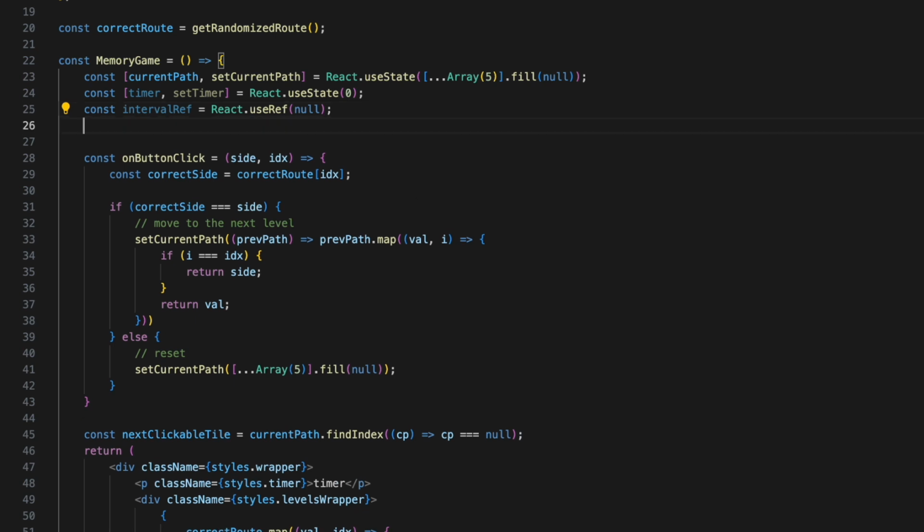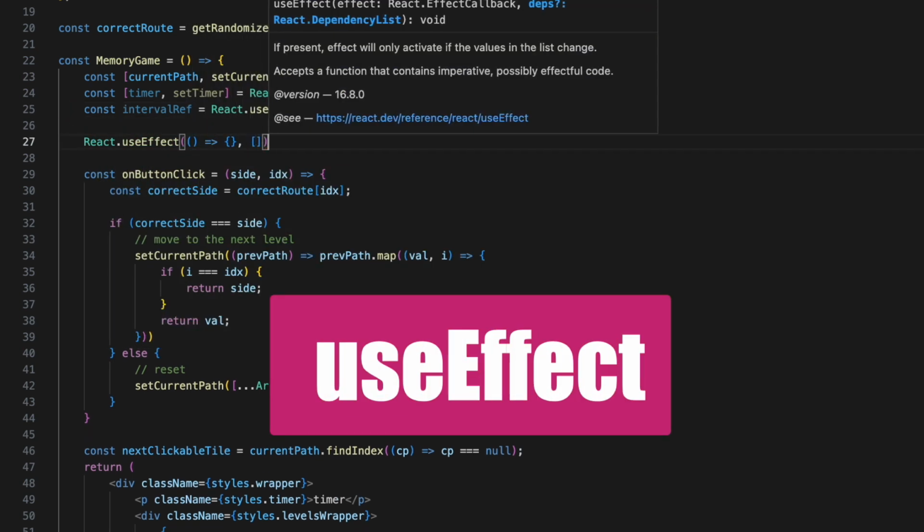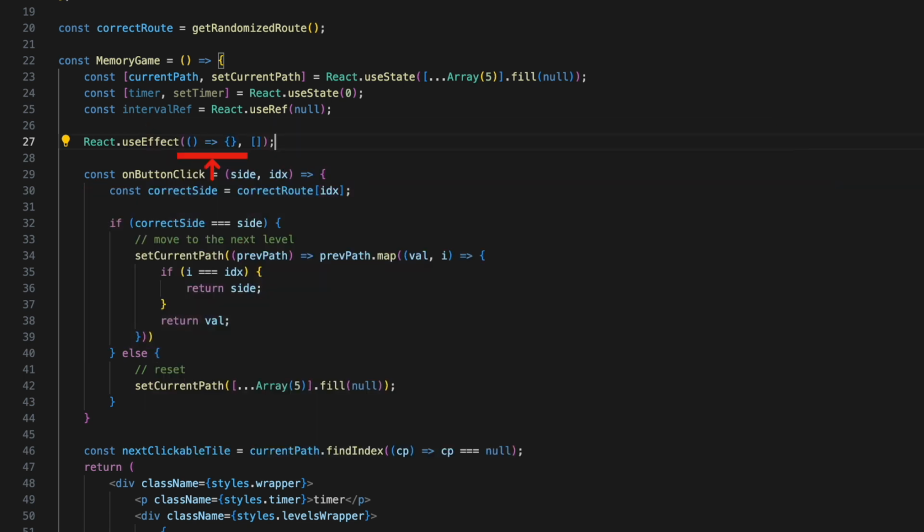So let's start the timer. To do so, we will use a React hook, useEffect. This hook has two key parts: the logic and the dependency list. The logic is the function that runs when this hook is triggered. The dependency list is what triggers the hook. Every time an item in the dependency list changes, the logic of the hook runs.